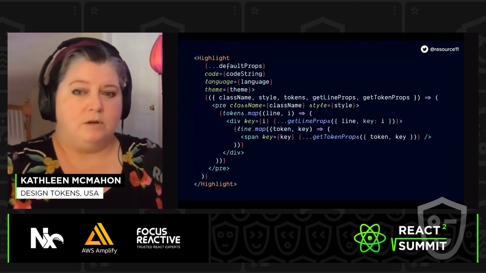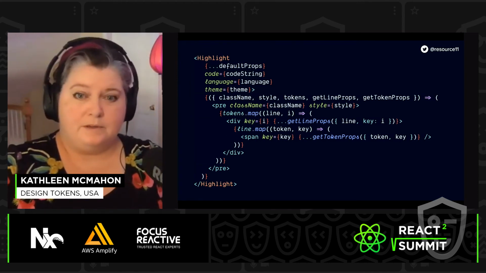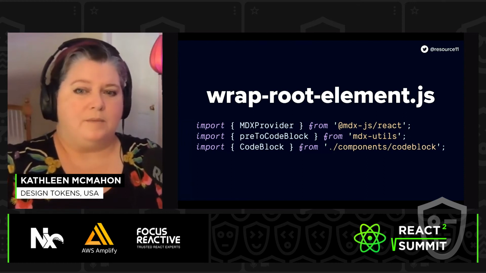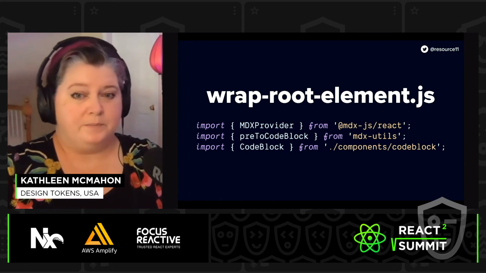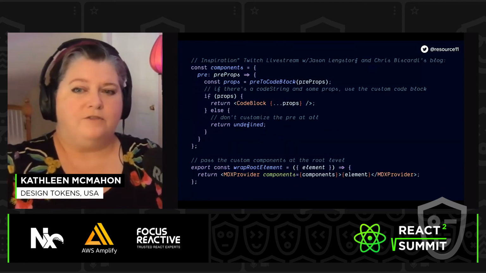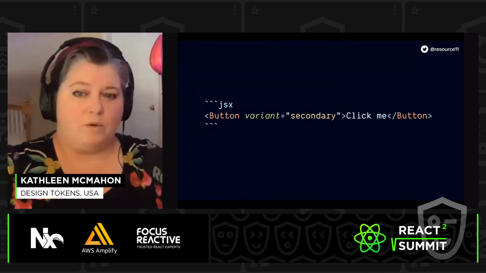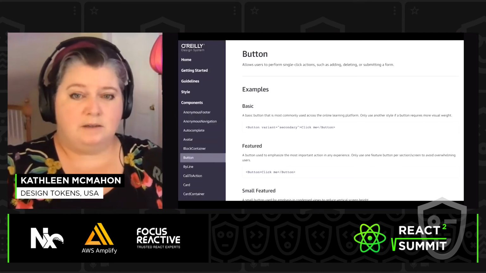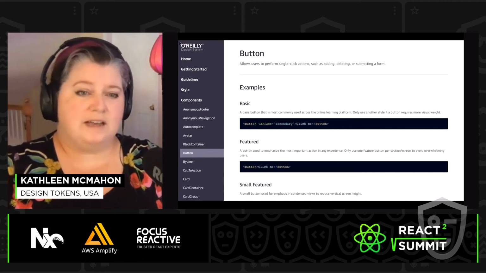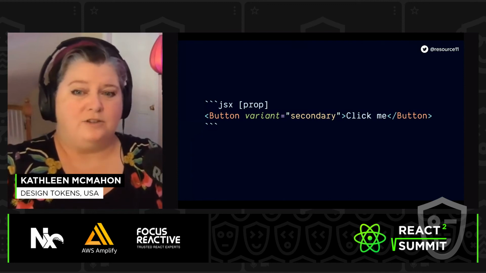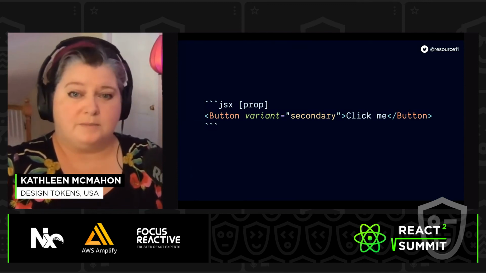Then you can wrap your code block and theme it, import that code block component into your wrap root element along with the pre-to-code block utility, and override the default pre-tag styling at the app level by passing it in as a component to the root wrap element. So now, when you write a code block in MDX, instead of the baseline styling, the custom code block will render with syntax highlighting. Fun fact, you can pass in a prop to that code block and do really cool things if you use custom code blocks.